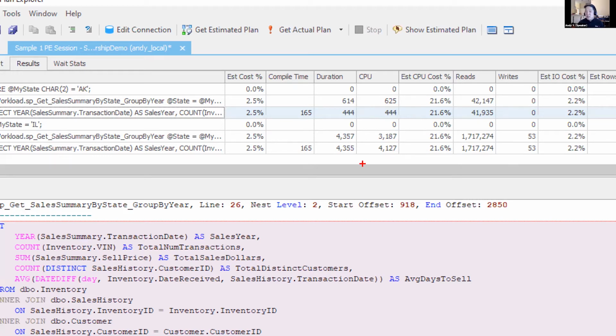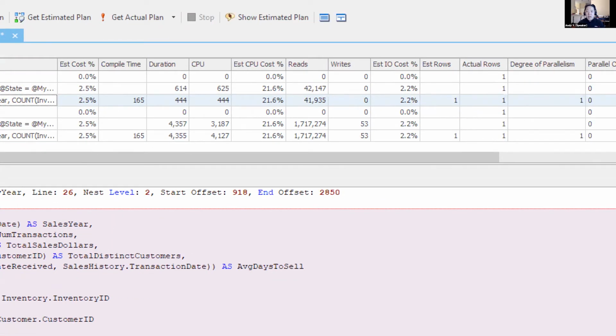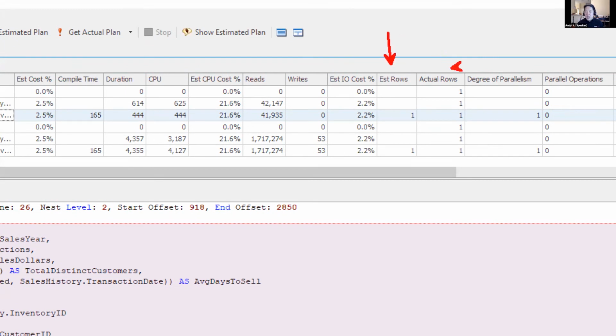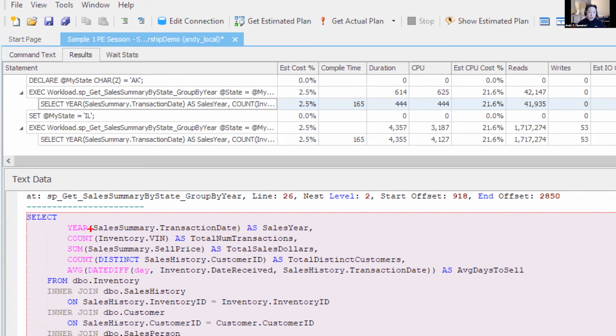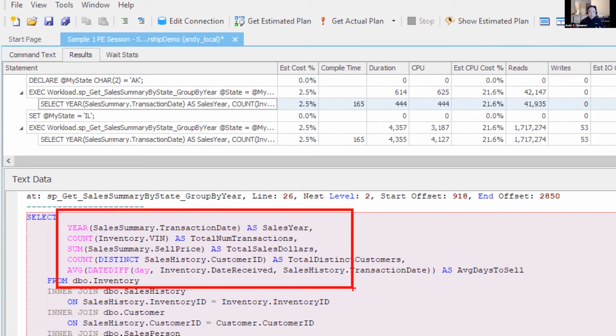Now, oftentimes when people deal with parameter sniffing, they say, well, you know what, I'm going to go look at estimated versus actual rows. And I specifically use this example to show you that that's not always helpful, because notice that estimated and actual are identical in this case. The reason for that is that my sample query is an aggregation query. So I have count, sums, and so on. So the result set is always going to be one record. So this is an example where looking at estimated versus actual is not going to help you to determine that. I just wanted to share that nuance, that it can be misleading sometimes.